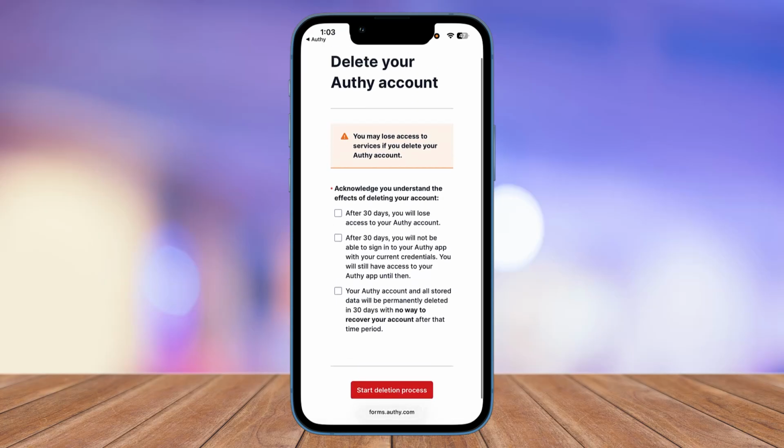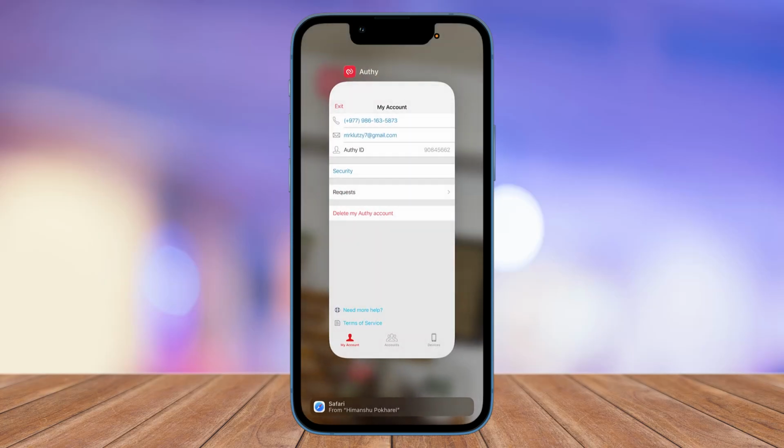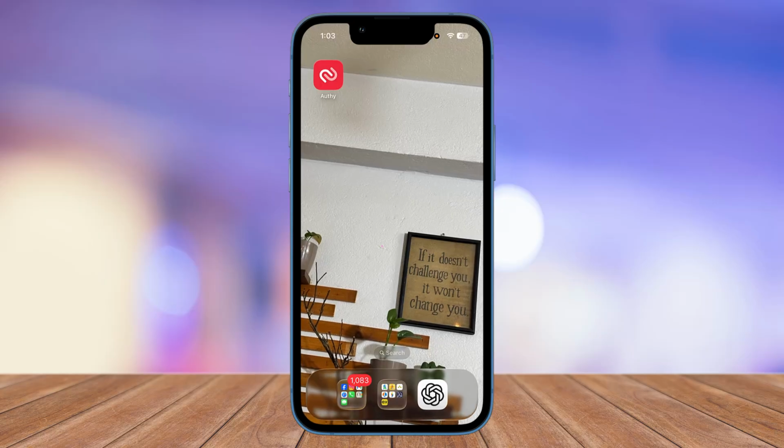Simply go ahead and click on start deletion process. It's going to ask you for your password, enter that, and then it will be starting the process.